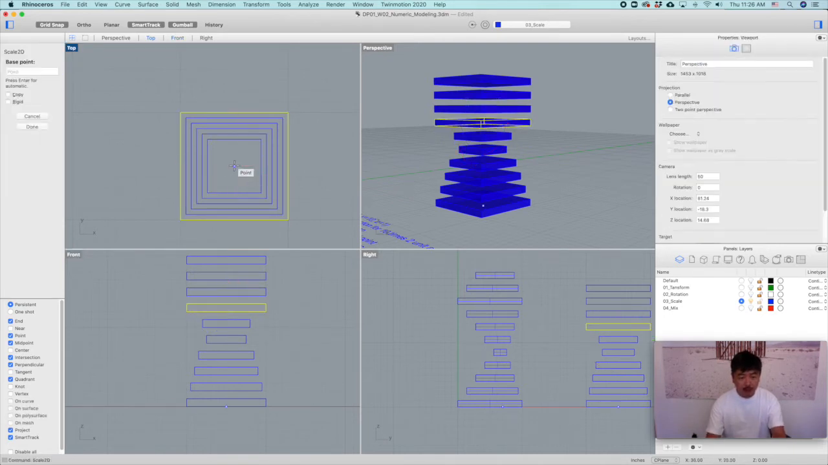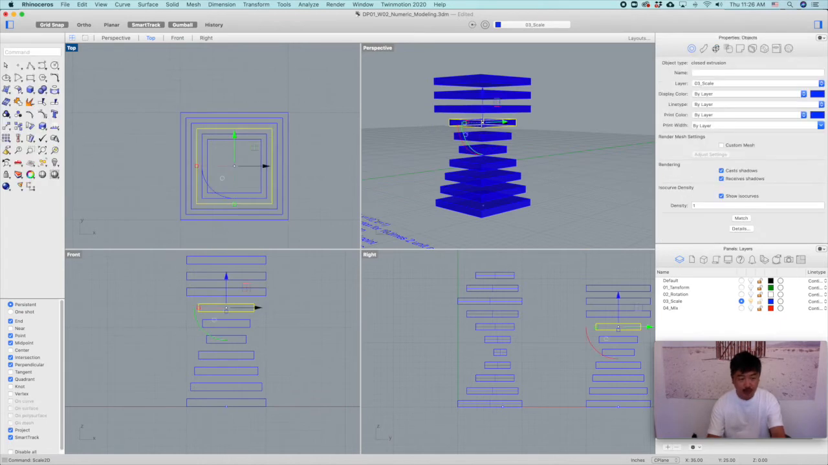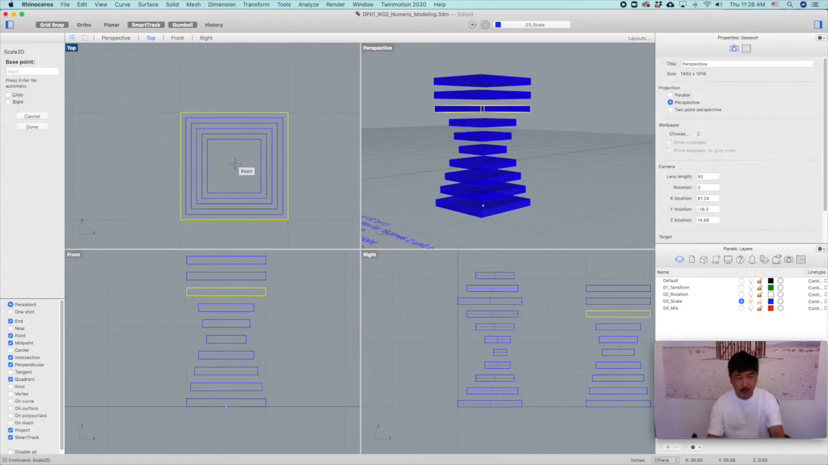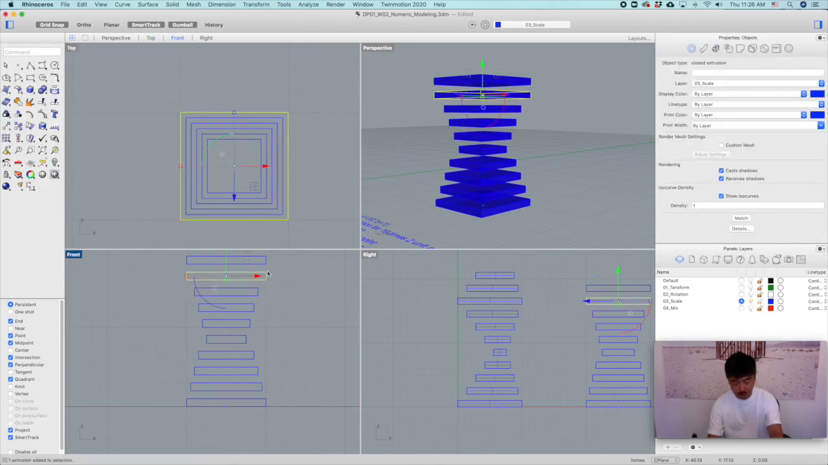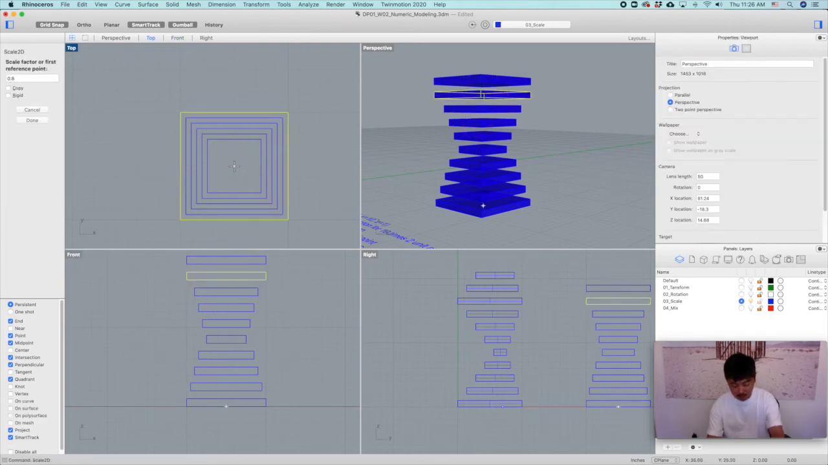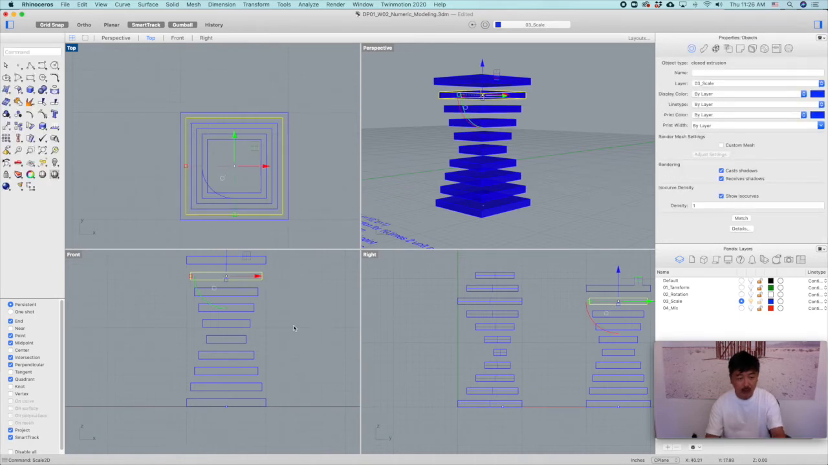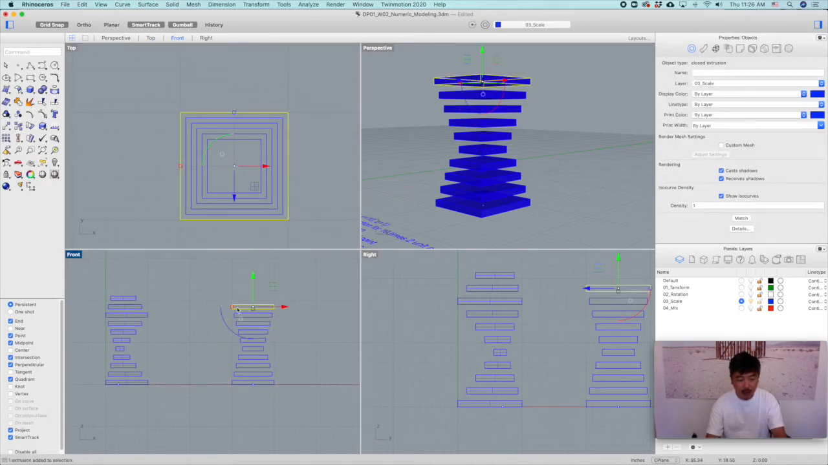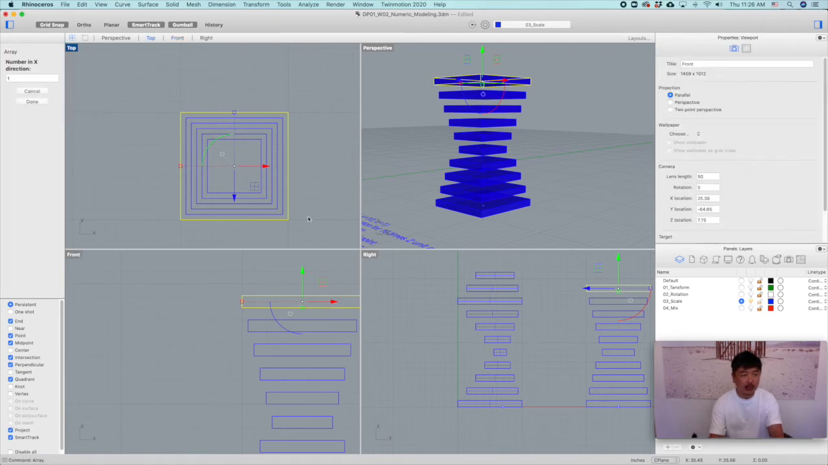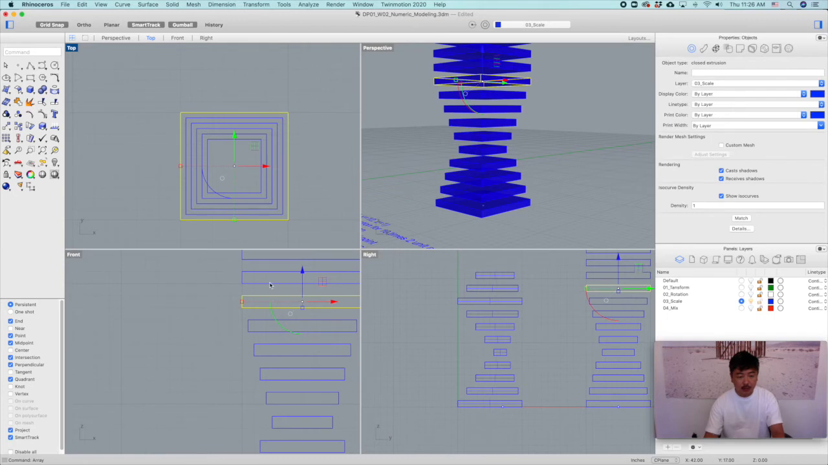again, 70, 80, 90, and then it becomes 100. I actually want to do more. So array again, and 1, 1, 10, the spacing is 2. So in this, the last one was 100%.